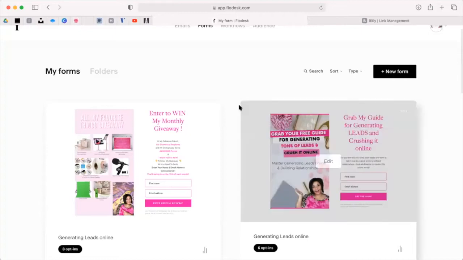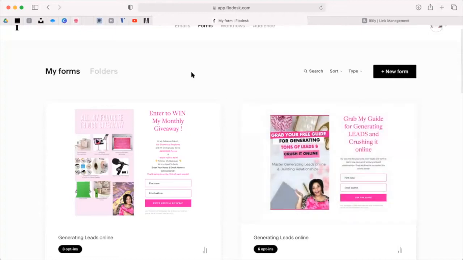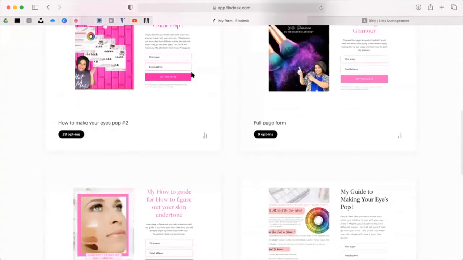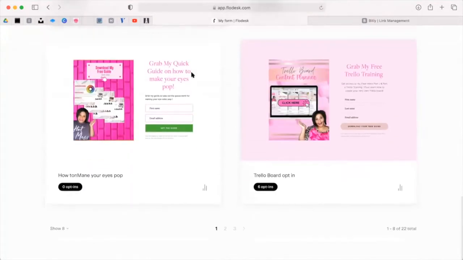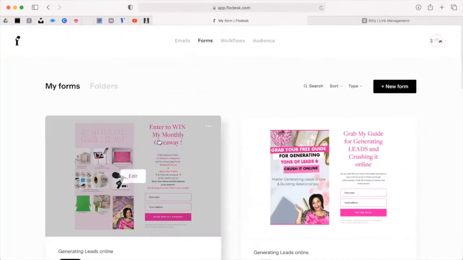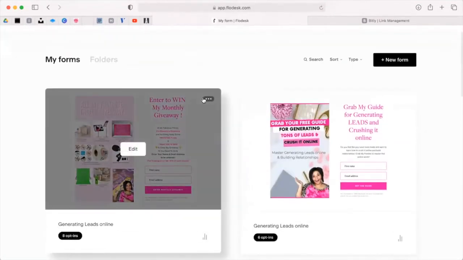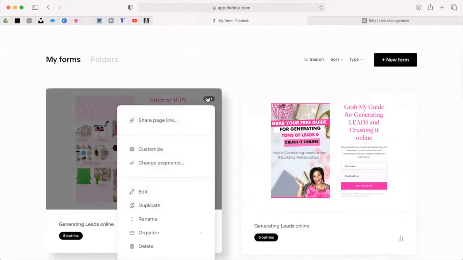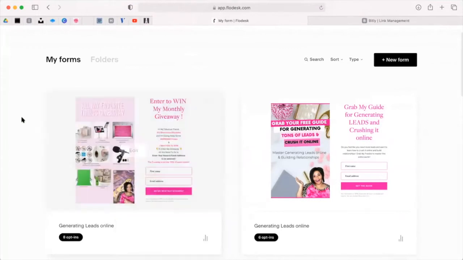And let me show you exactly what a Flodesk landing page is. So these right here are forms that I have created along the way, and I have several forms. A lot of times, once you get a few of them generated and created, you can click these little dots and then duplicate, and it duplicates the entire form.